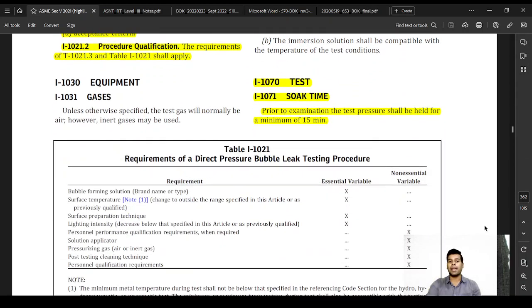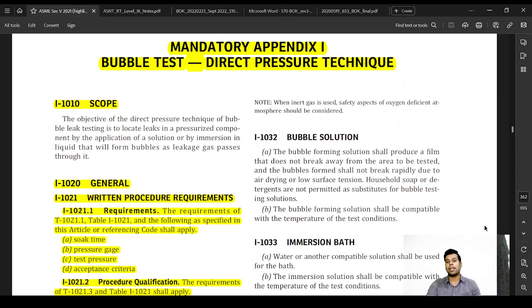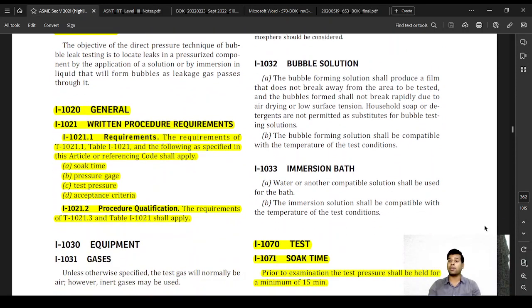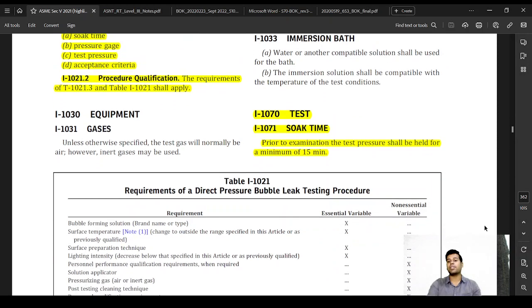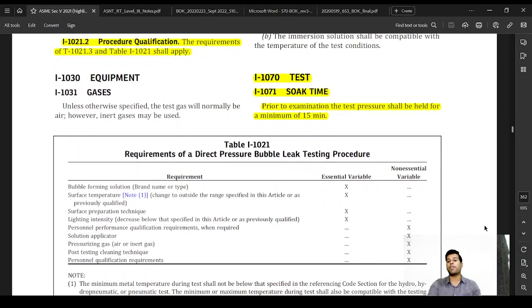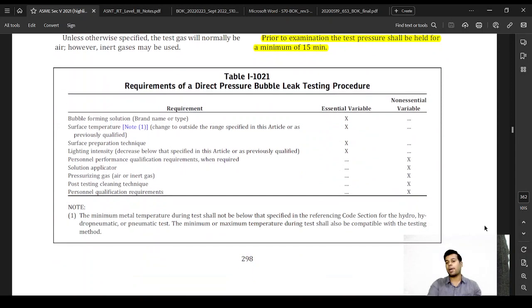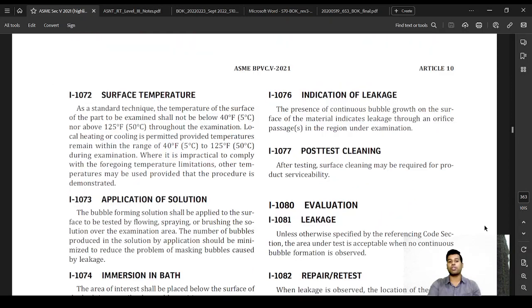You have equipment: gases are initially used to fill the component. Then you have bubble solution, or you have immersion. So you'll be applying the bubble solution onto the surface, or you will directly immerse the part in the bubble solution or in a liquid solution. Next is soak time. Prior to the examination, the test pressure shall be held for a minimum of 15 minutes. These are the requirements for the bubble leak testing procedure.